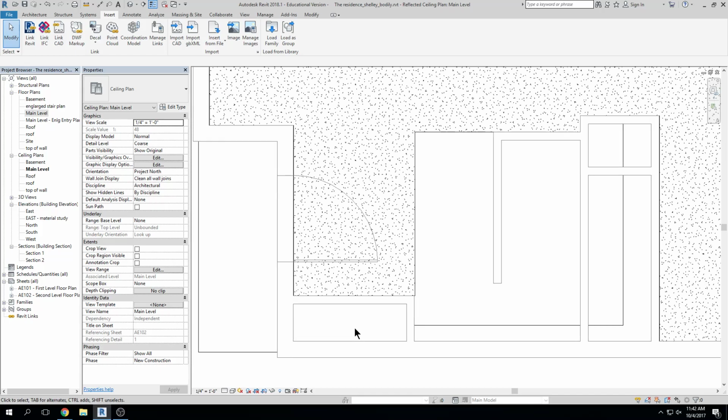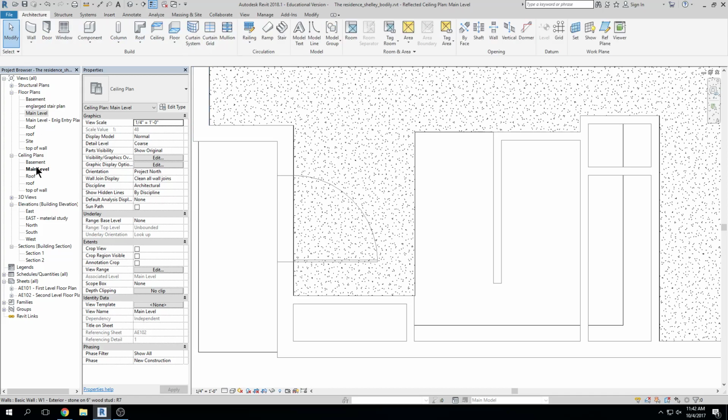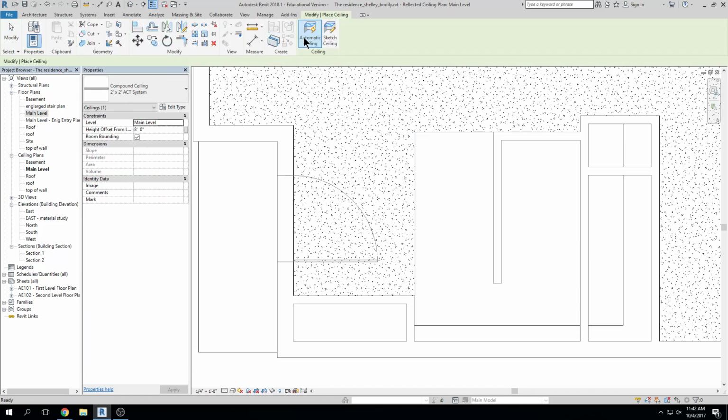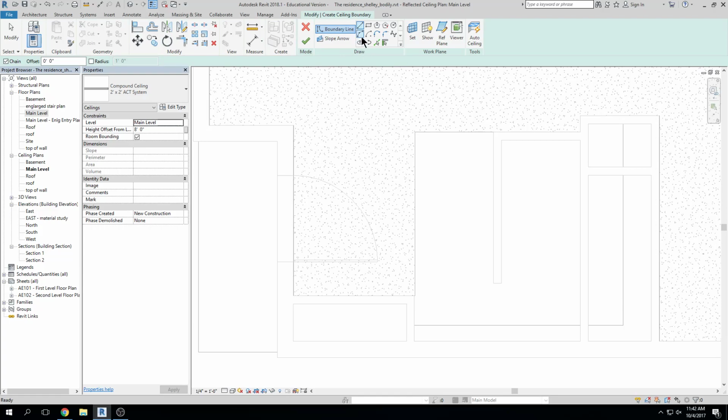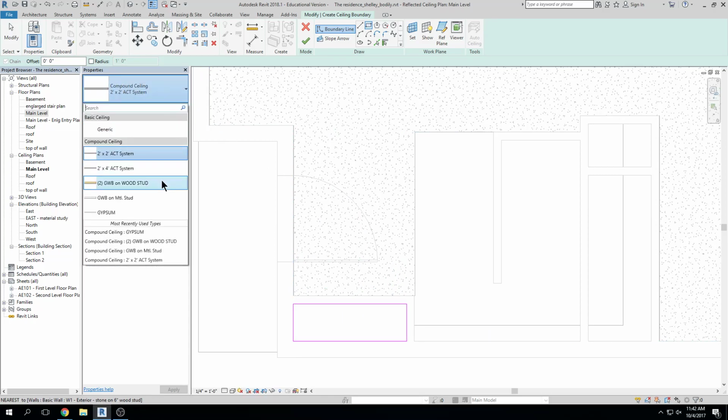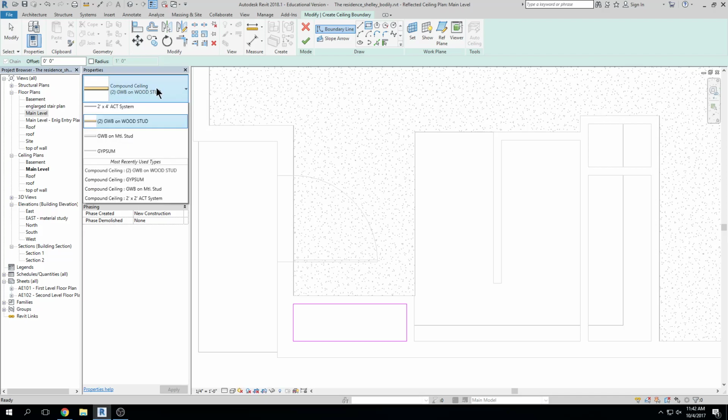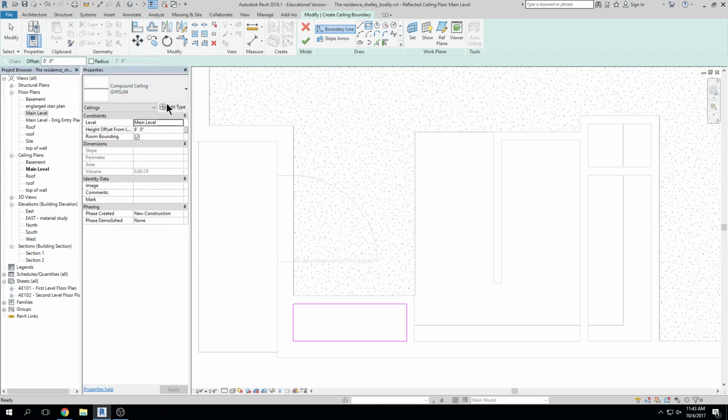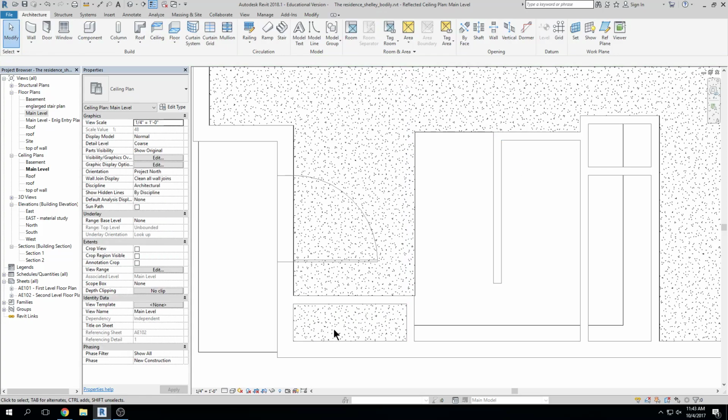So this little closet right here, if I were to add a ceiling, I would go to Architecture, make sure I'm in my RCP. I would go to Ceiling, where is it? Right there. And I'm partial to sketching. You could use auto ceiling if you want. But I just draw my little ceiling in there, and it's going to be gypsum board. We'll just do regular gypsum board and hit finish. And there's my little closet ceiling, right?